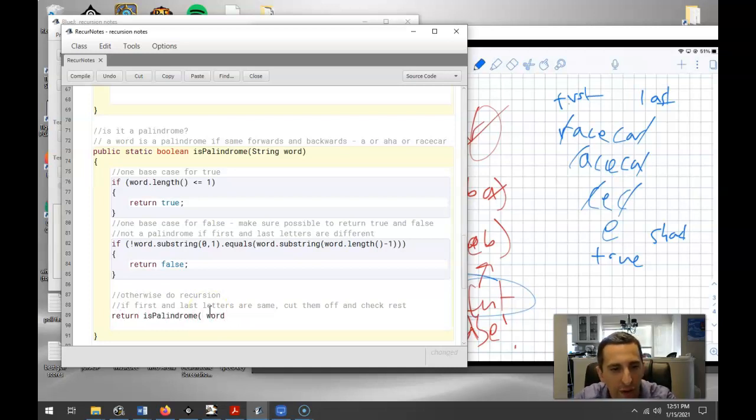So I'm going to cut off the first and last letters, so I'm just going to take the substring of word from 1 until the end, so I'm going to go length minus 1.